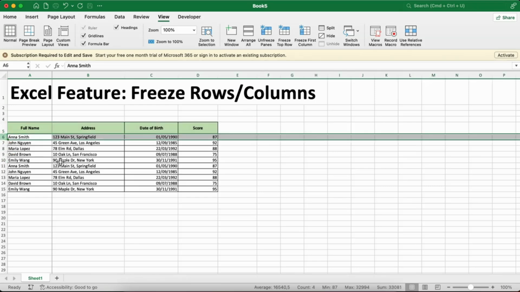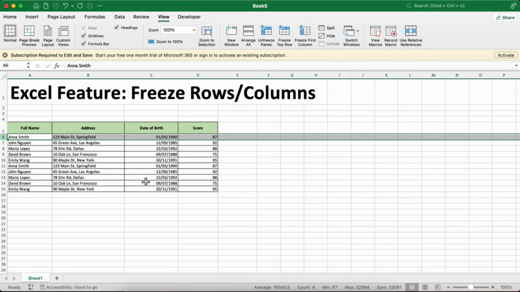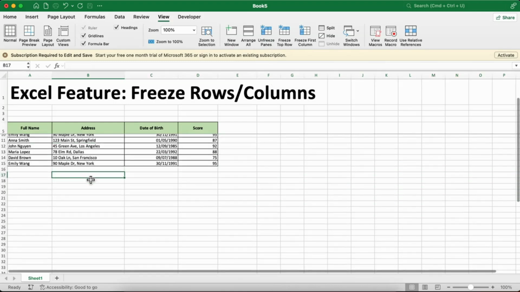Next, let's freeze a row. To do this, you need to select the row just below the one you want to freeze. For example, if you want to keep the row with headers, like full name, always visible, click on the row directly beneath it. Then, go back to the View tab and select the Freeze Panes option. Now the row with the header will stay in place when you scroll down the sheet.